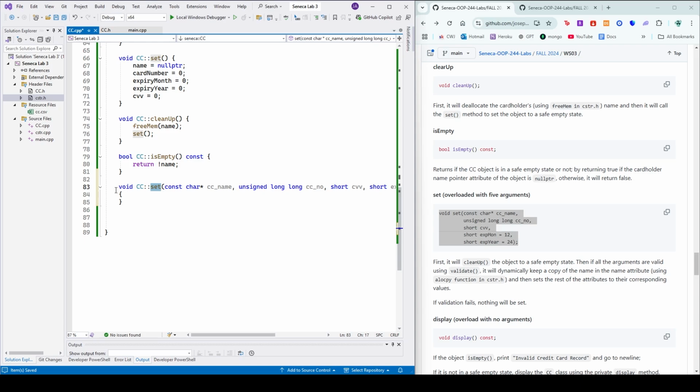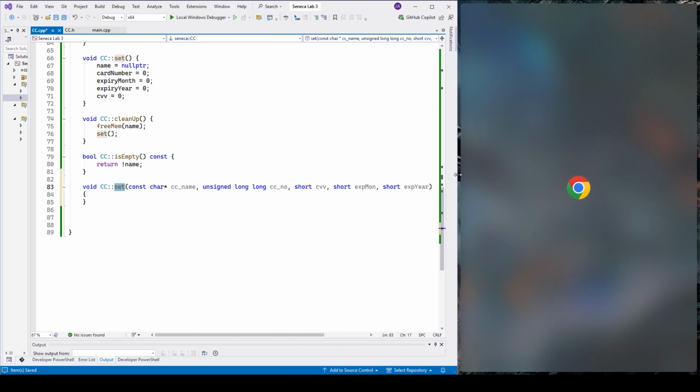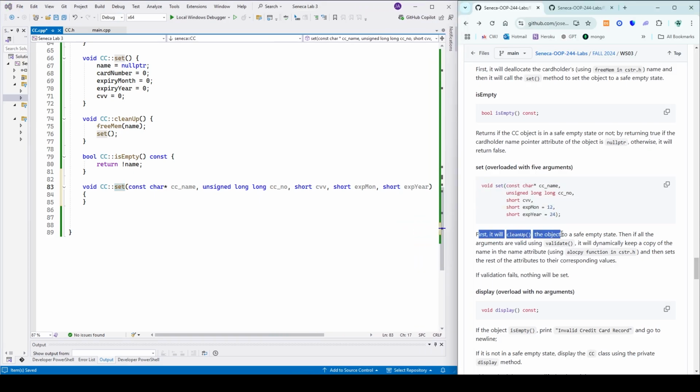Okay, cool. So let me just close this so we can see all the fields. I'll make this a little bit smaller as well. First, it will clean up the object to a saved empty state. Then, if all the arguments are valid using validate, it will dynamically keep a copy of the name in the name attribute using the allocopy function in the cstr.h, and then sets the rest of the attributes to their corresponding values. If validation fails, nothing will be set.